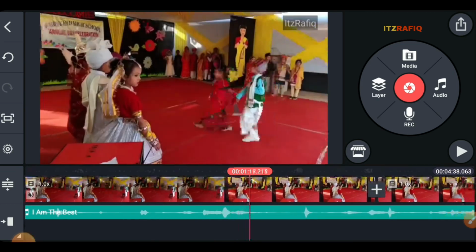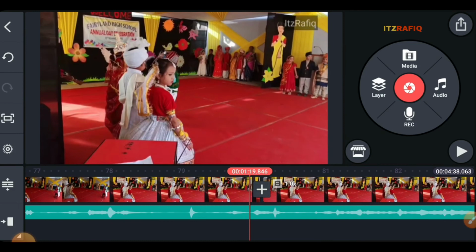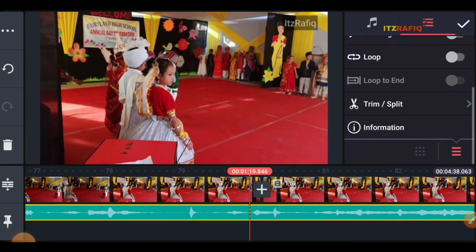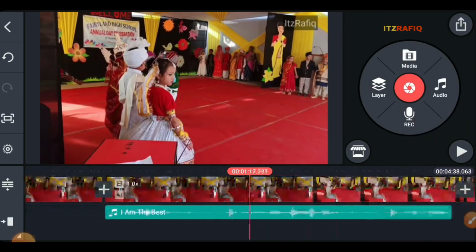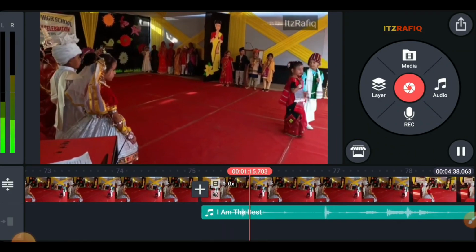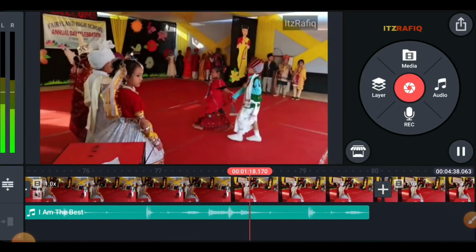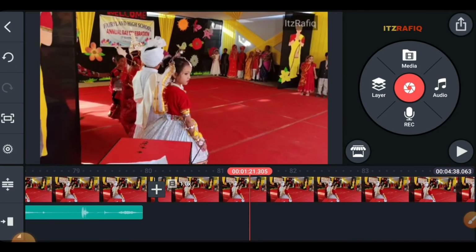Okay. Now I'll go to 1:20 here, and I will trim the sound. Same option, trim and split, and here I'll select split at playhead. So it's removed. Now you see. So this way you can remove one portion of sound from your video and add another music to your video.